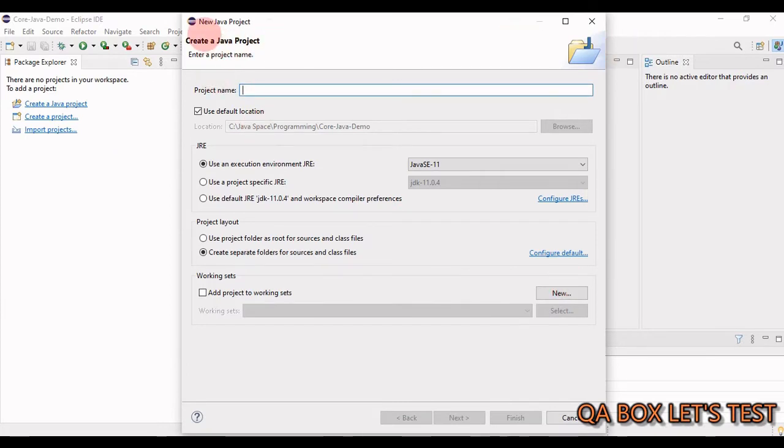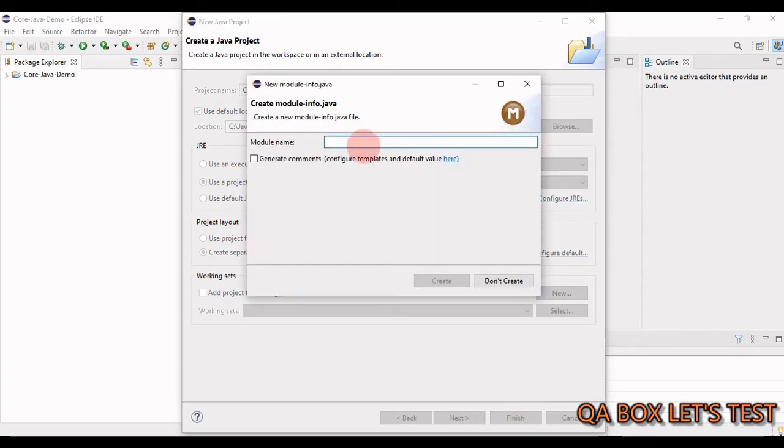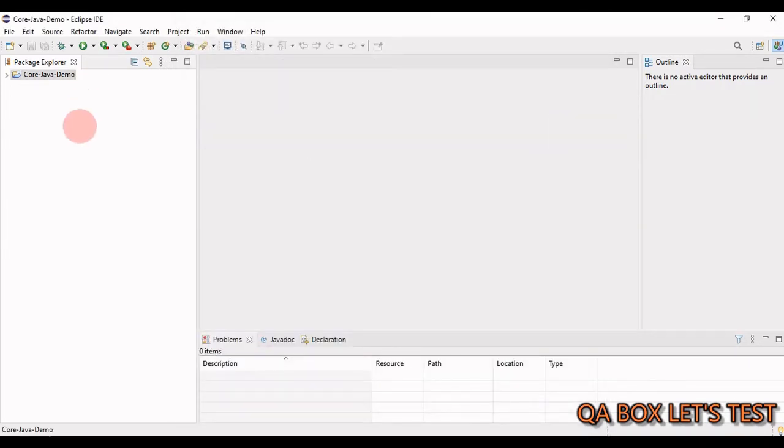Alright, so this is the interface, new Java project. You've got to provide the project name, and in our case it is core-java-demo. Alright, now in here you have to select the JRE. So we are going to use a project specific JRE, which is JDK 11.0.4. Okay, and you just have to click on finish. On the screen we just click on don't create. So a project is created.